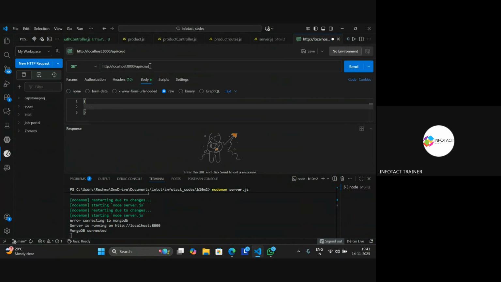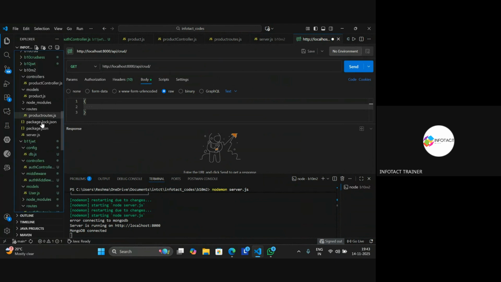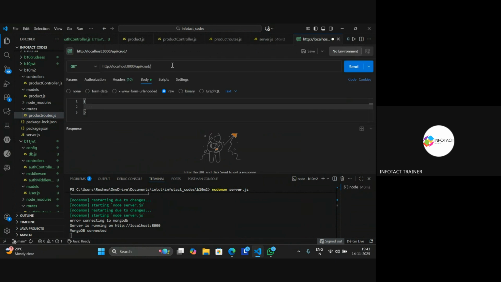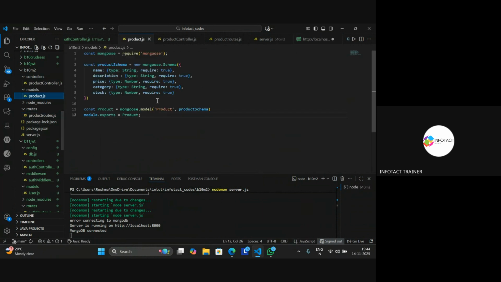So here, if I want to create a post request, say for example, what is the endpoint for the post request? That is create prod. All right. Paste it. Change it to post. Instead of text, use JSON. Go back to the product.js. Name, description, price, category, stock. All right.